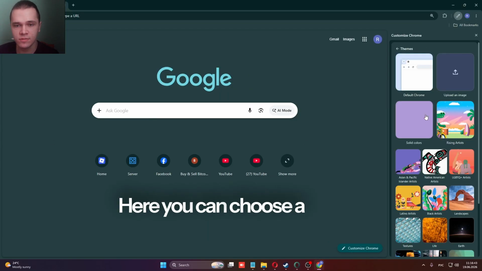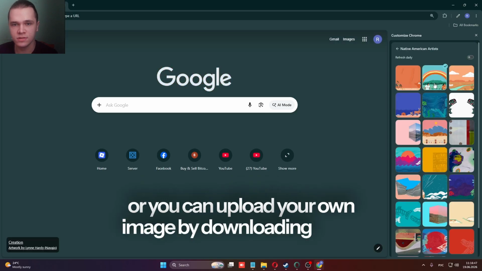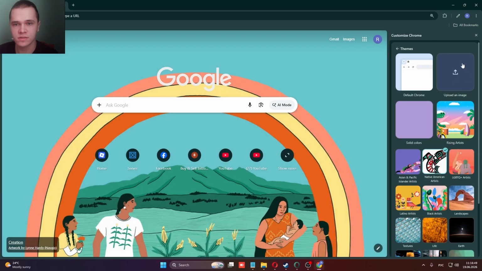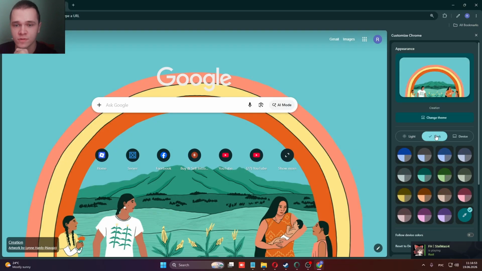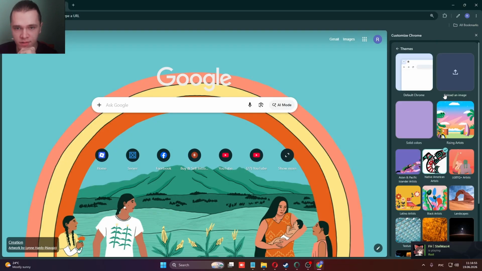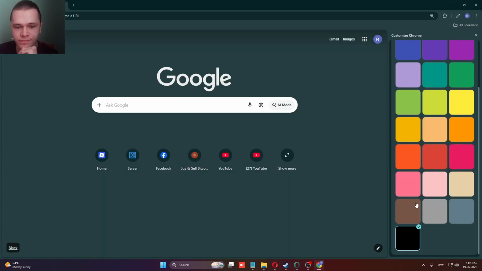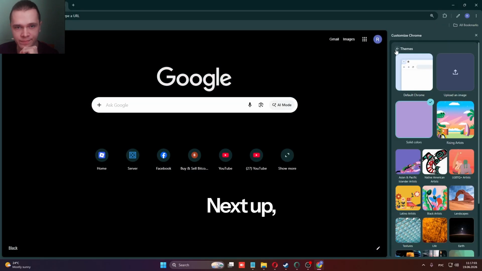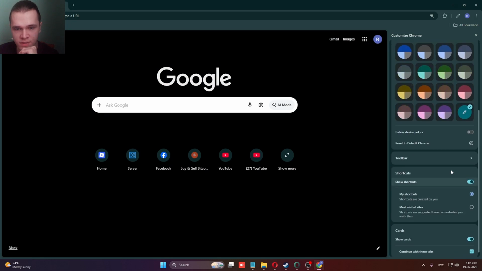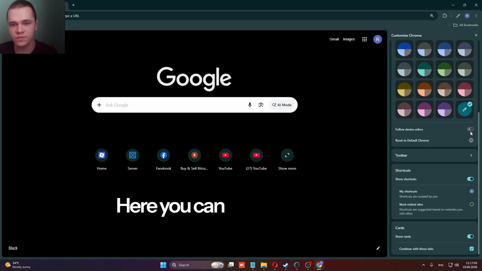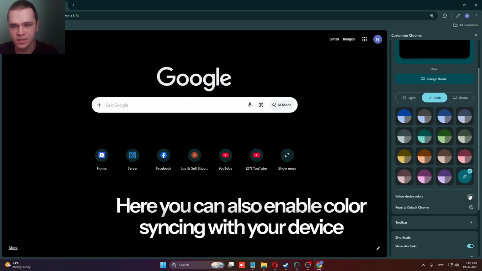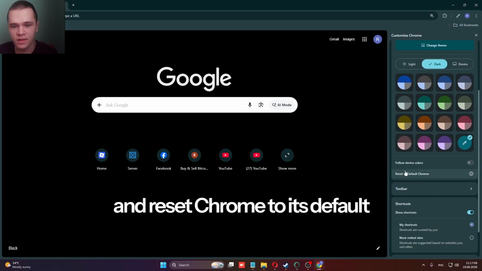Here you can choose a theme from the ones available, or you can upload your own image by downloading it and loading it into Chrome. Next up, shortcuts. Here you can also enable color syncing with your device and reset Chrome to its default settings.